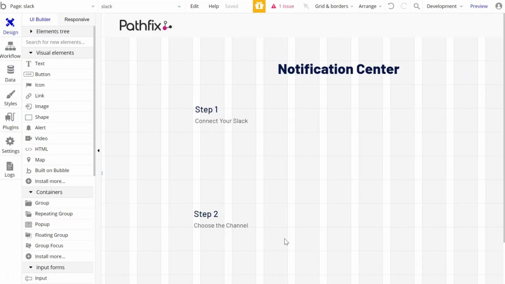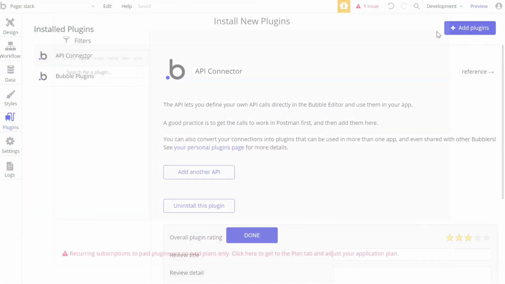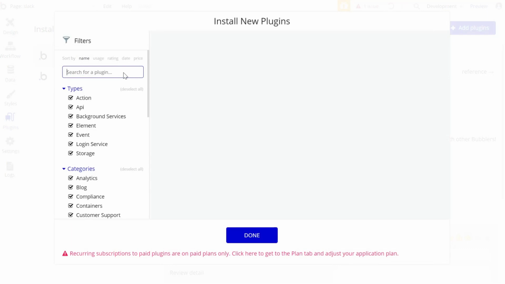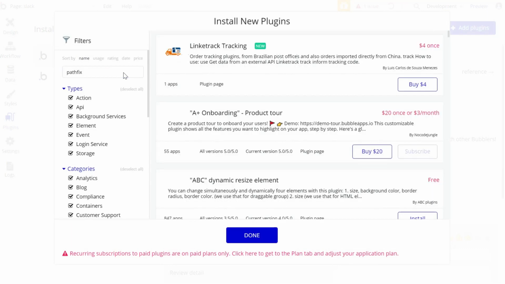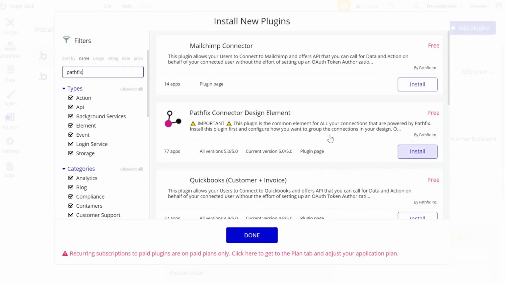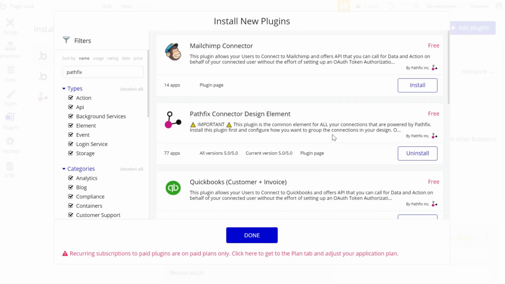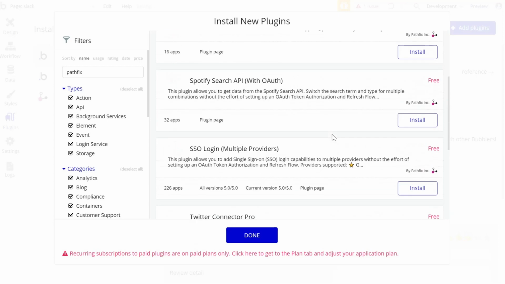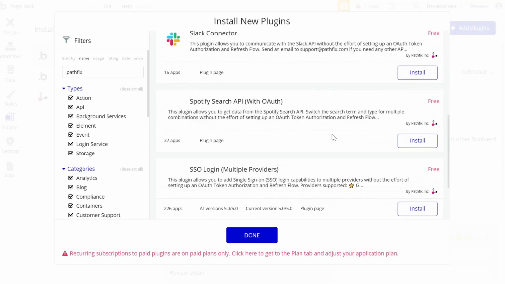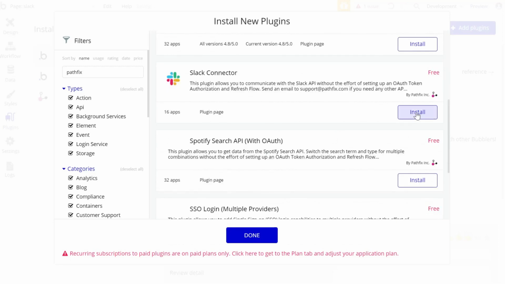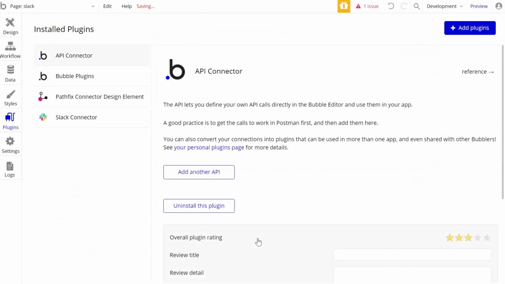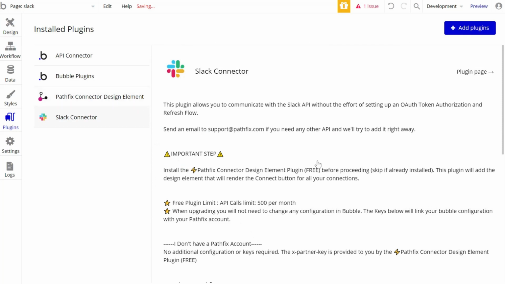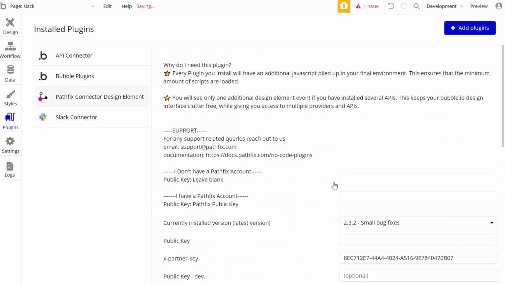We just start with a simple blank slate here. We go under plugins and search for Pathfix. Now for this you would need to add two plugins. The first is the Pathfix connector design element, and the second one we would need to install is the Slack connector. The Pathfix connector design element essentially allows you to add the UI element, which is the connect button.